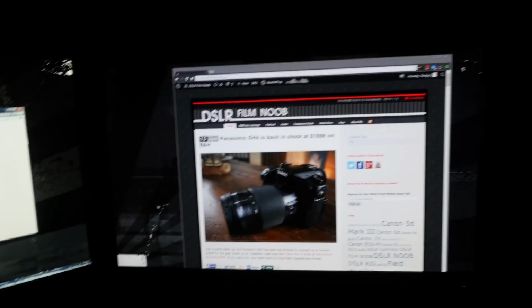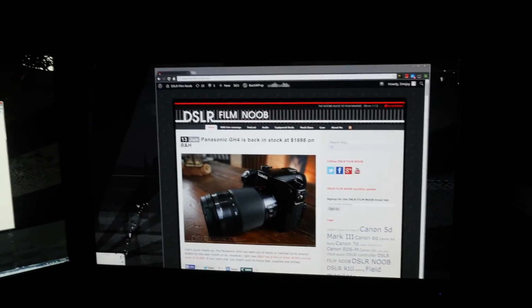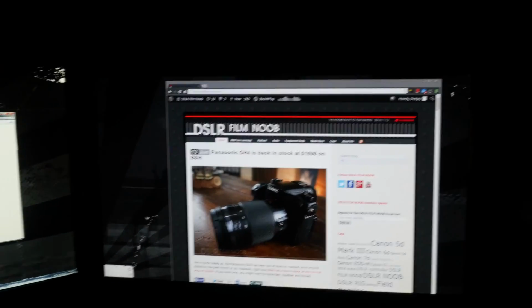Anyway, that's a look at the Samsung UHD panel, and that is a comparison to a normal IPS panel. Hopefully that helps you guys decide if you are looking at either the Samsung or the new Asus.